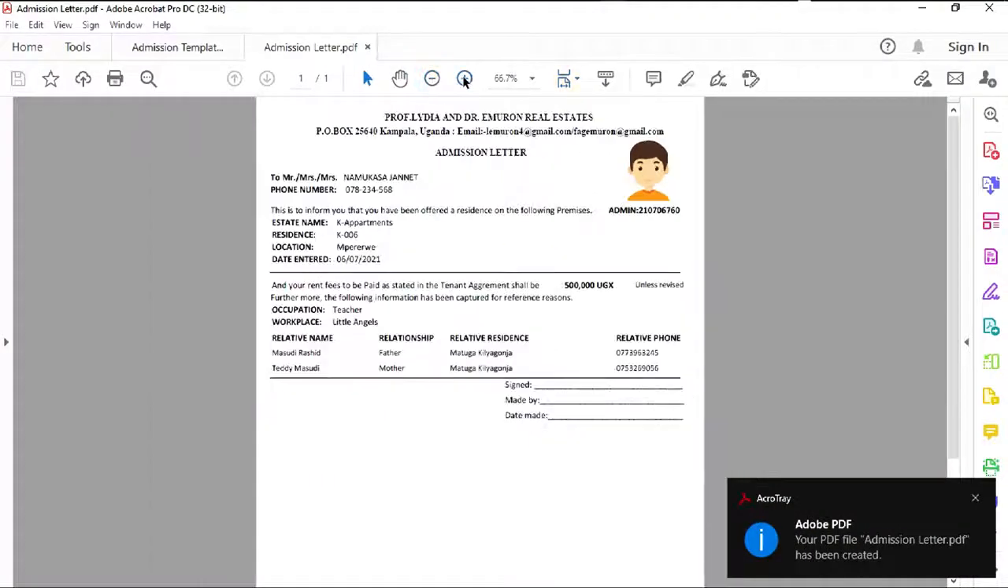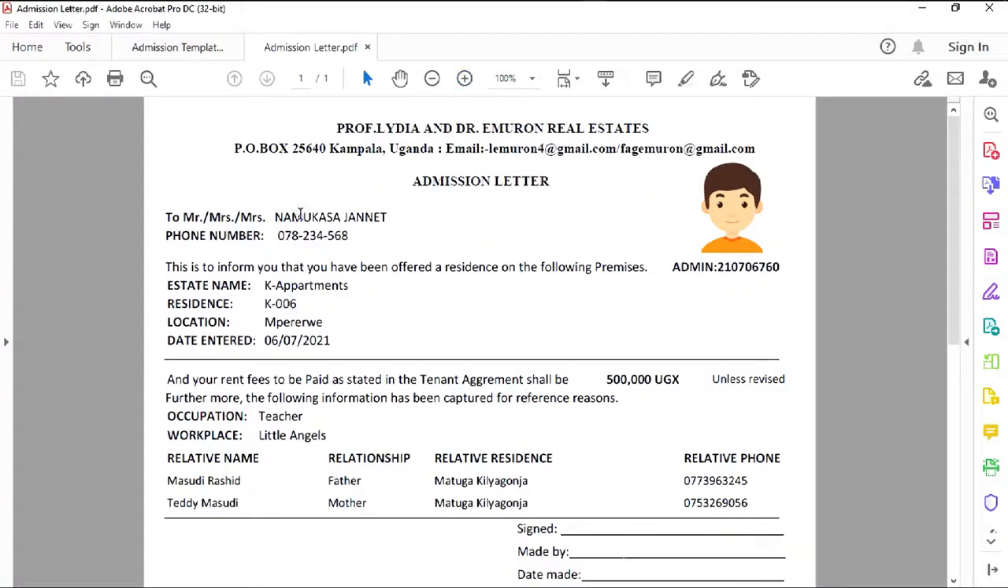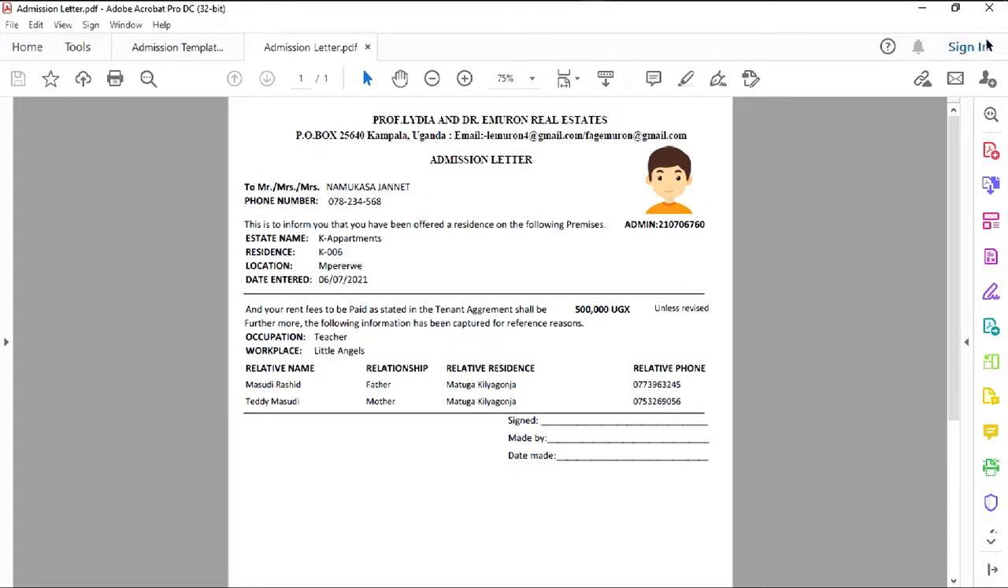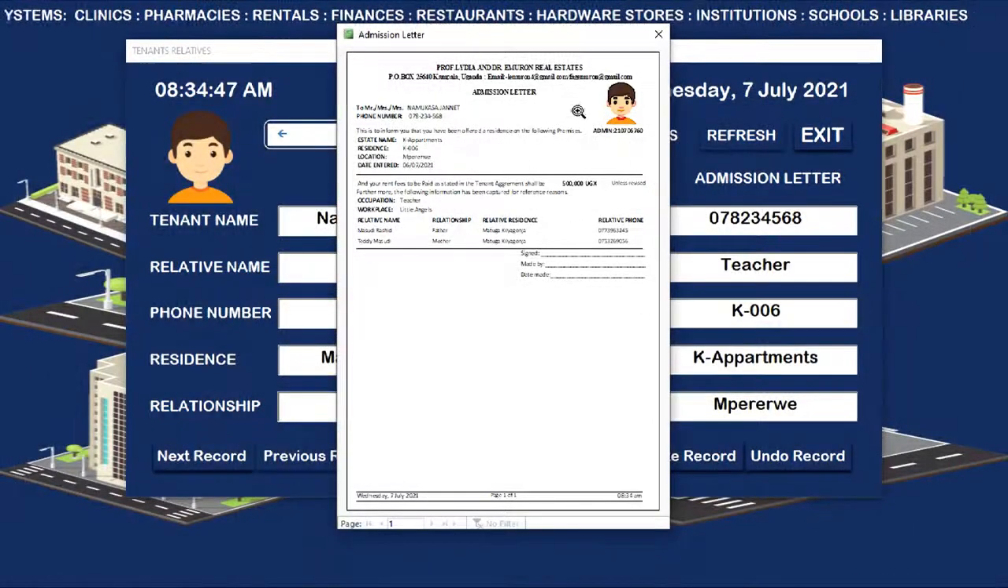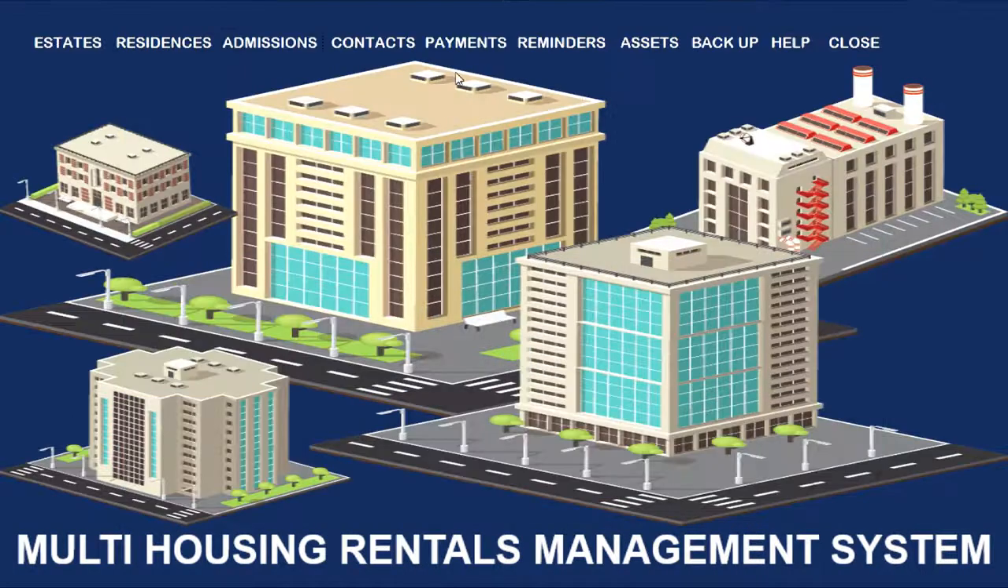Many of the administrators at estates do not have this one, but this is like an agreement between you and the tenant that we've offered your position because we have captured your details. After that, we go to the payment section.